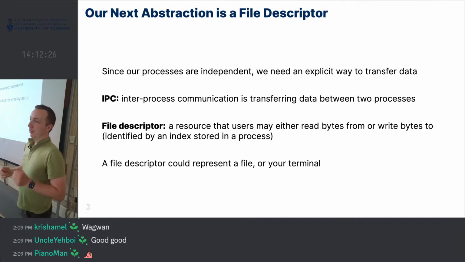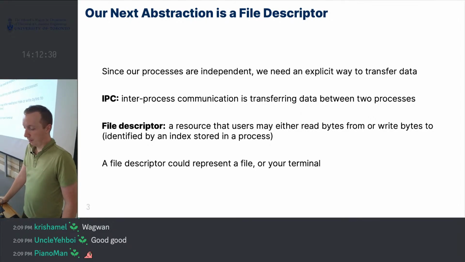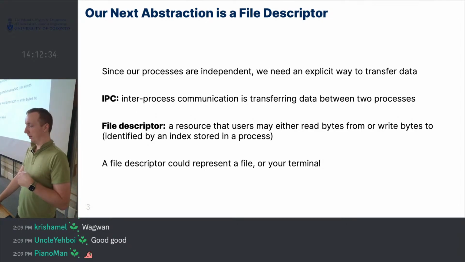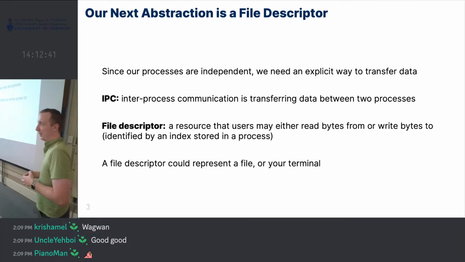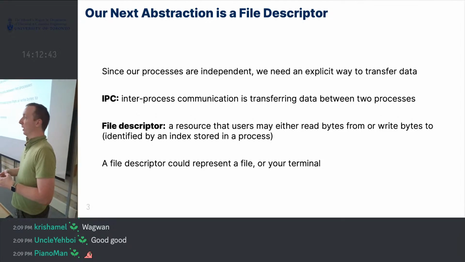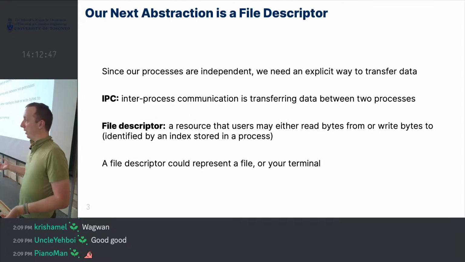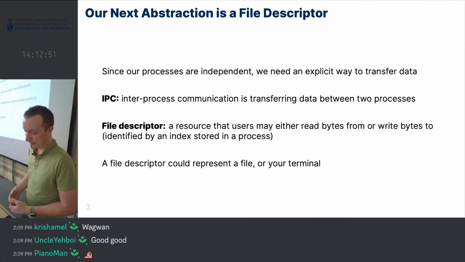So going on to abstractions, just to explain what we had with opening files and stuff. Our next abstraction after a process is a file descriptor. Because our processes are all independent, the next most obvious question you might have is, well, if they're all independent, how do they do anything? How do they talk to each other? Like, how do you transfer data between processes if they're all independent?